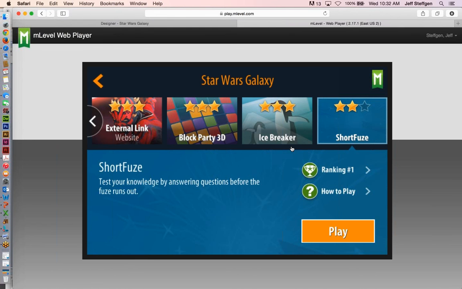Again, just to recap: shorter questions with shorter answer options. It's all about fact memorization and assessment, and the answer options can display images.